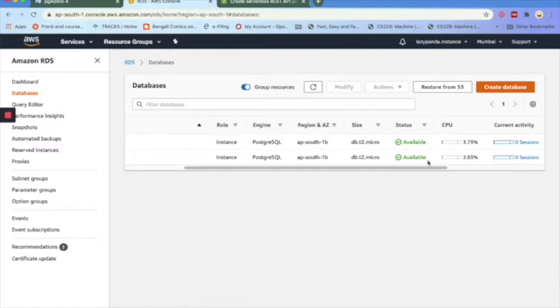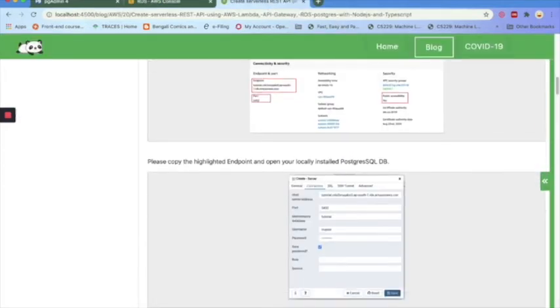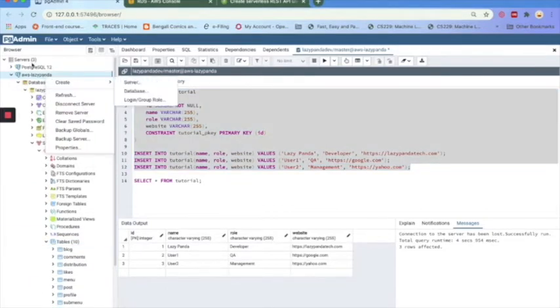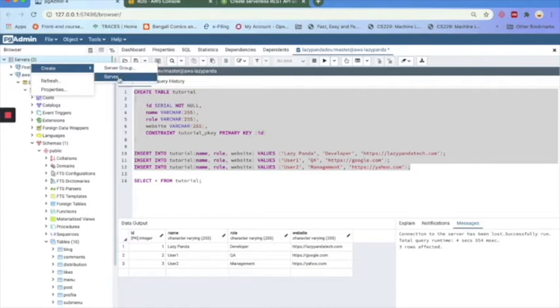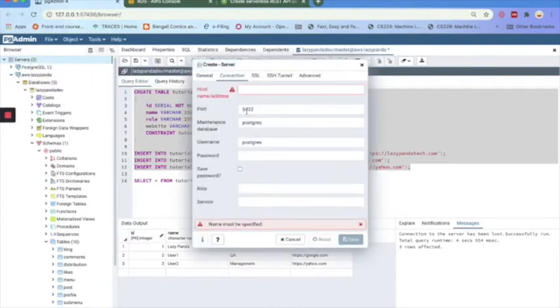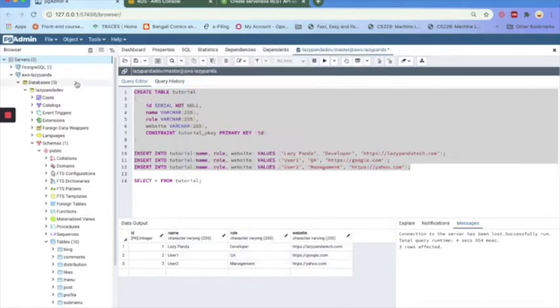Once you see that the status is available, navigate to the Postgres admin section. There you can create one server. Put in the server name and connection details, giving the proper host name, maintenance database, username, and password, and then click on connect, and you will see the database show up like that.